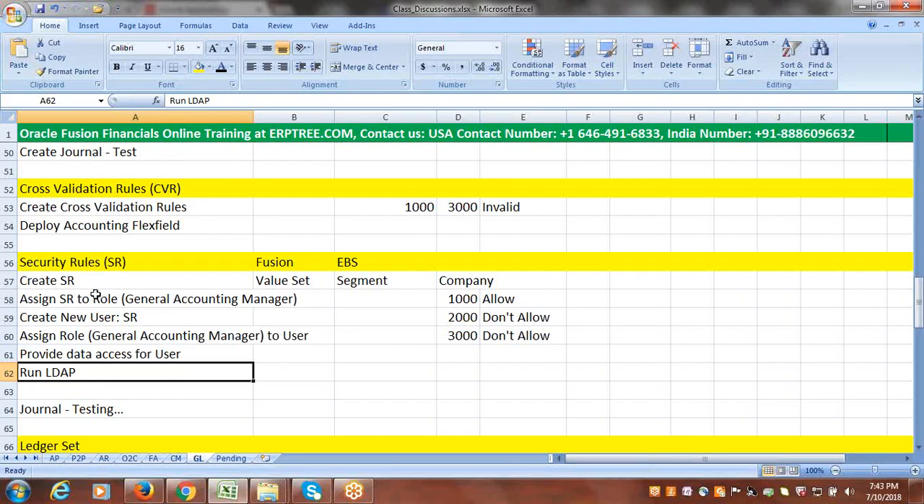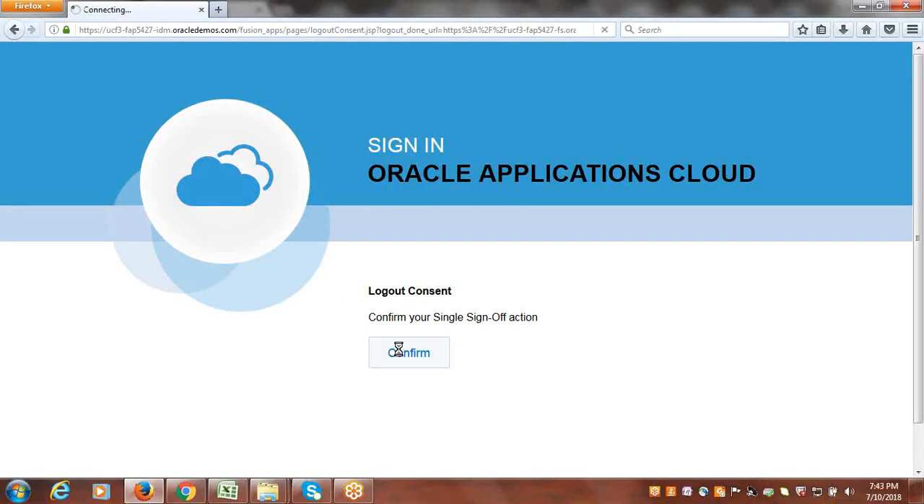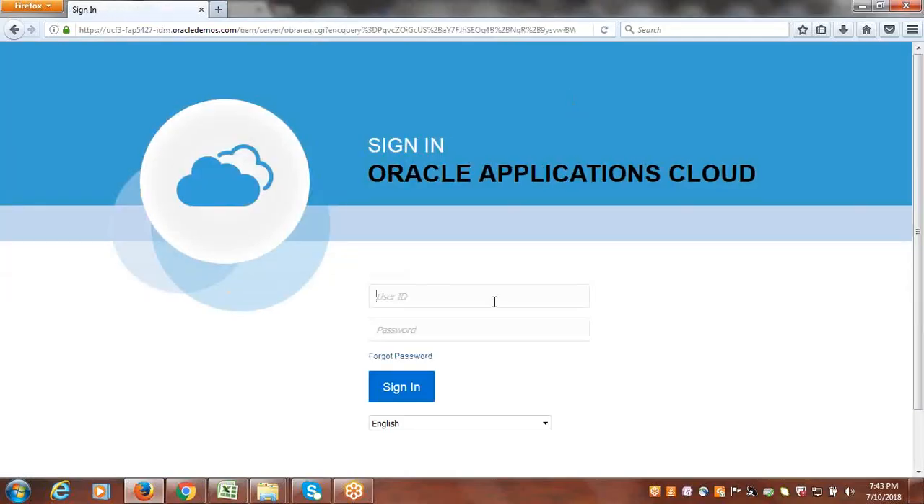Now we can log into the instance as the Google SR user and see the impact of the rule which we defined. Once you log into the instance as the Google SR user, the system should allow you only balance segment value 1000 because of the rule which we created and associated to this role. We'll go and see that. We'll try from this browser. The username is Google SR.